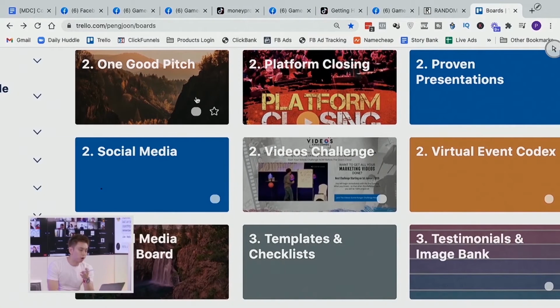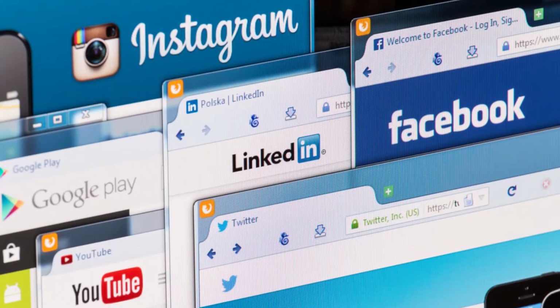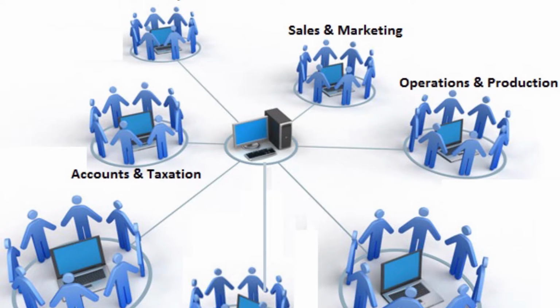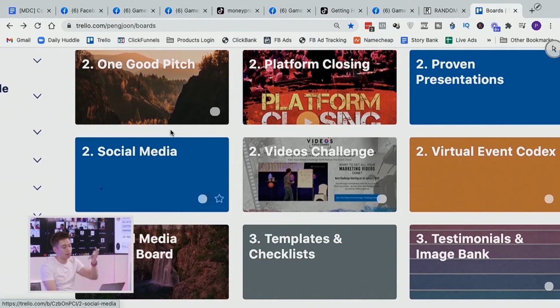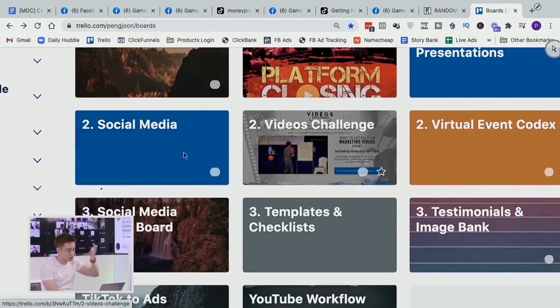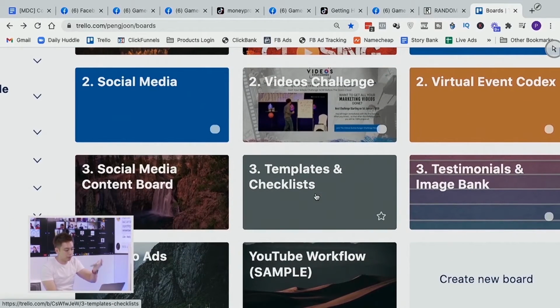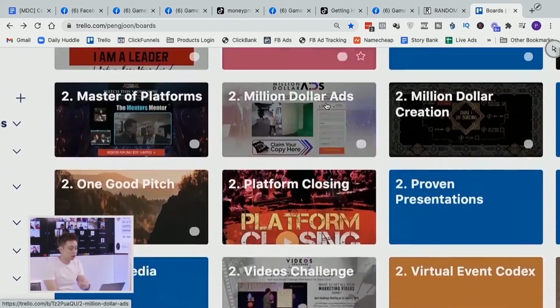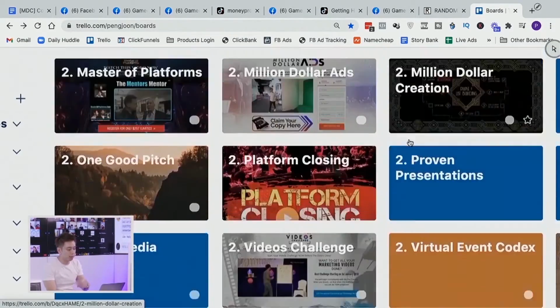So you'll notice that I've got all these boards, right? Now, what are these boards? These boards are just, again, either platforms or products or funnels or departments within my organization. So for example, I've got the One Good Pitch webinar funnel, platform closing, proven presentations, social media, content board, I'll talk about what templates and checklists are, testimonials, right? TikTok. So I've got all these different boards for different departments.